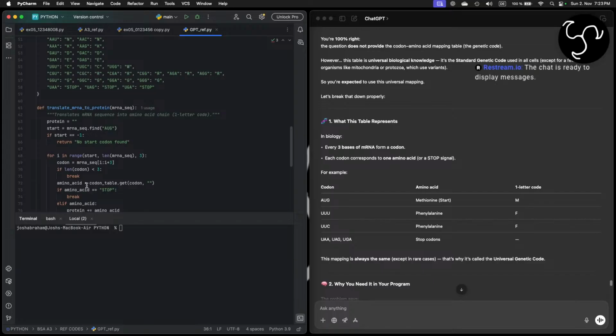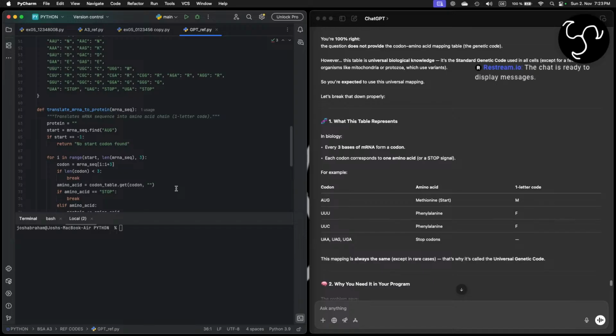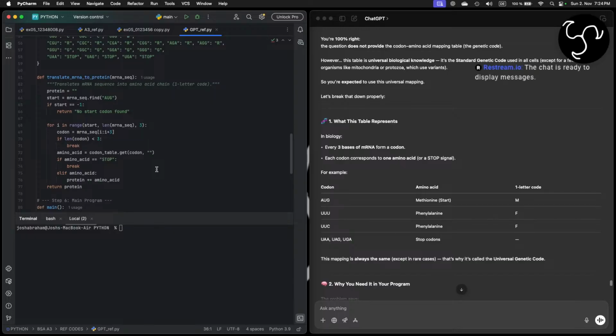Amino acid equals codon table. So these all have R. That's weird. Amino acid equals codon table dot get codon. If amino acid equals stop, break. Else, if amino acid, append to the protein.